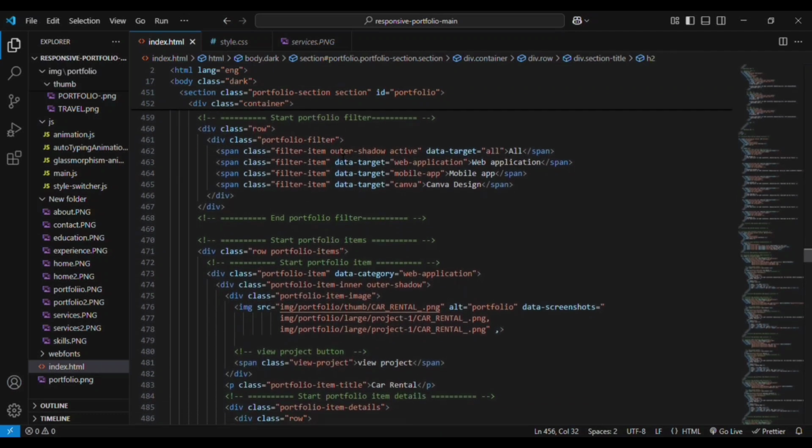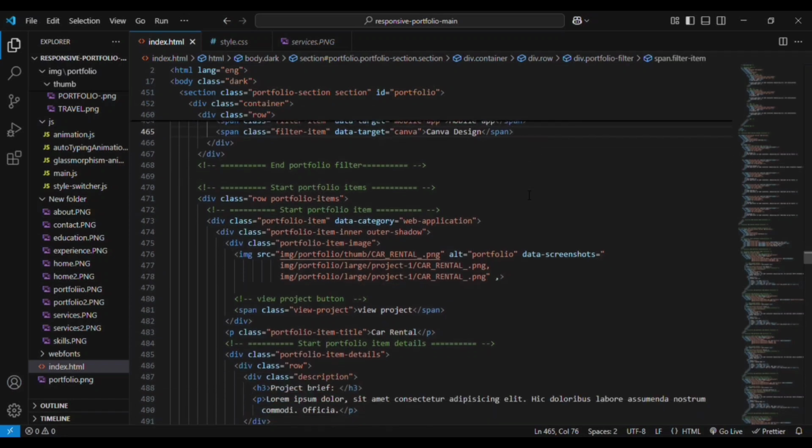In this, we have the div filter. We are adding the filter here by using the data target and mentioning the values. By adding those values in each and every div that we are going to create, we will be able to perform the filter operation in the website. Here I am adding All, Web Application, Mobile App, as well as Canva Design. And the portfolio starts here.